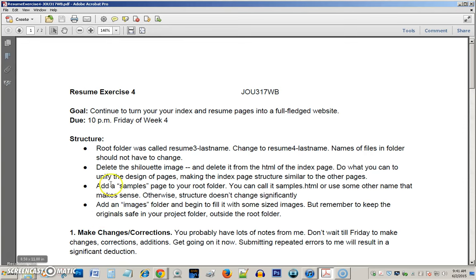I want you to add a samples page. You can call it what you want. Maybe it's called samples to HTML or something else. This is a page in which you're going to display work you've done you want people to see. More about that later. It'll be incomplete at this time though, but at least you can get it started.